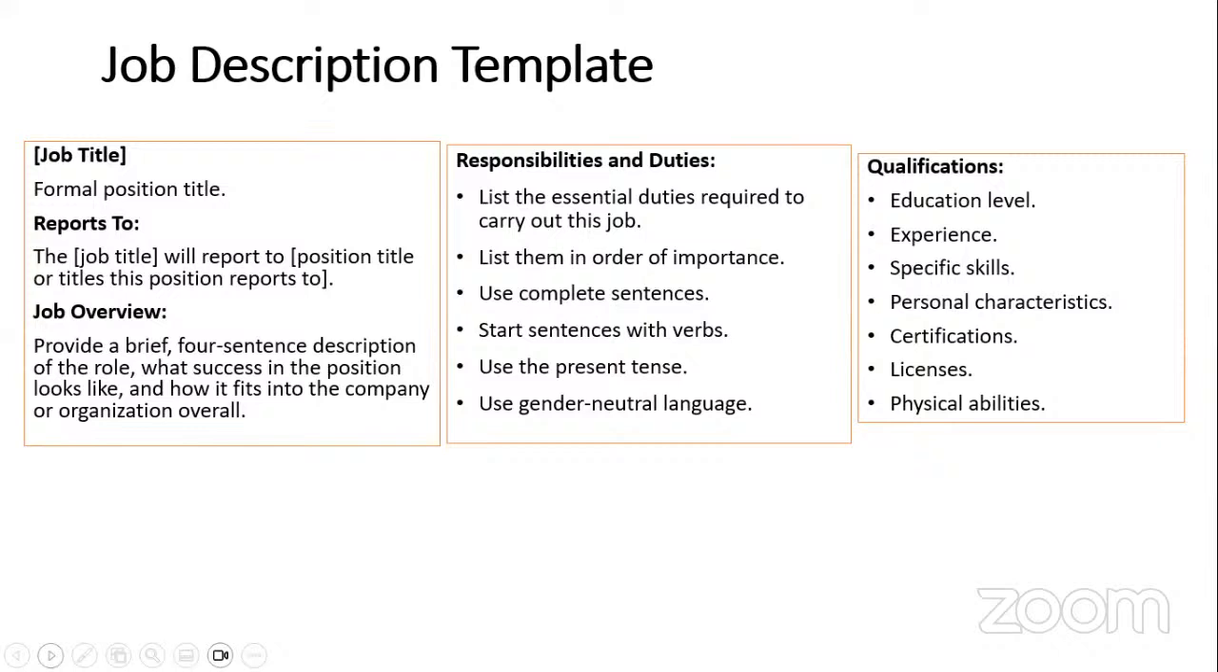We have job title, former position title. We have report to the job title. Job overview: provide a brief first sentence description of the role, what success in the position looks like, and how it fits into the company or organization overall.